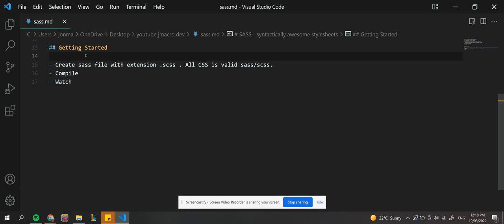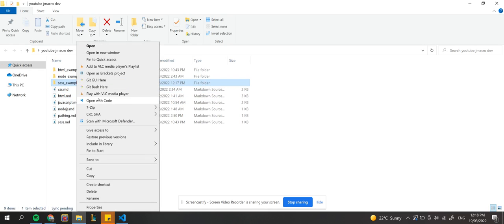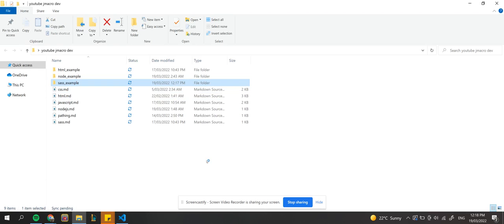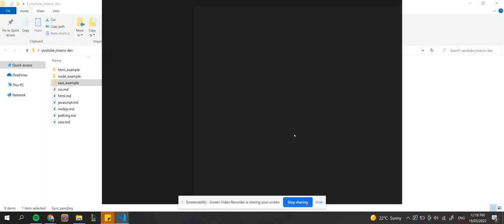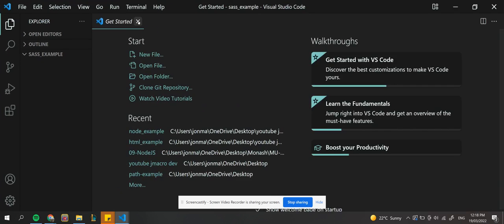Sass files are created by giving a file the extension .scss, and all CSS is valid in our SCSS or Sass file. Okay, so I've created an empty folder called sass_example. Now I'm going to open this in Visual Studio Code, which is my text editor of preference, and I like it because it also includes an integrated terminal.